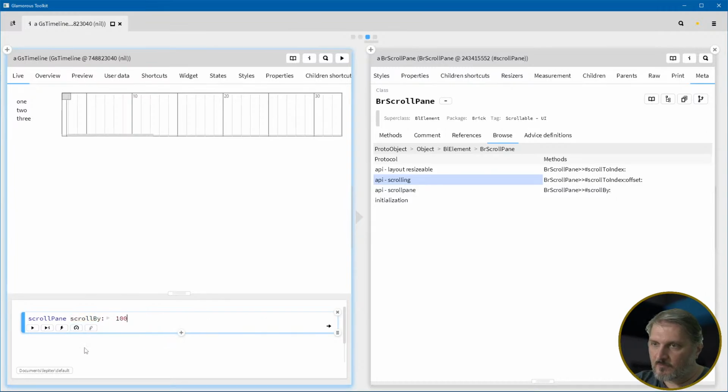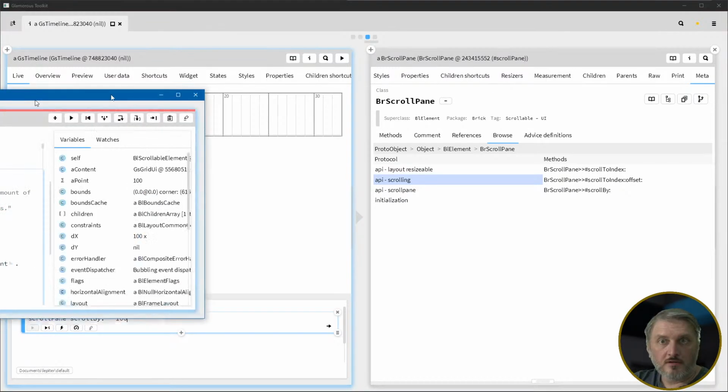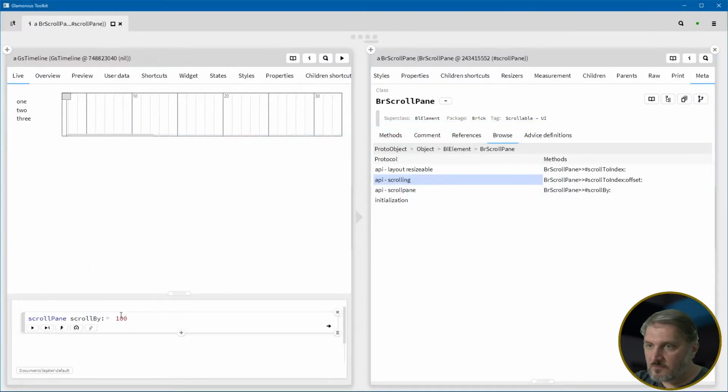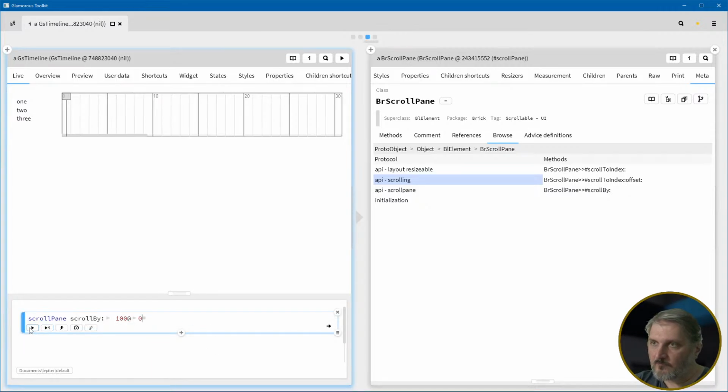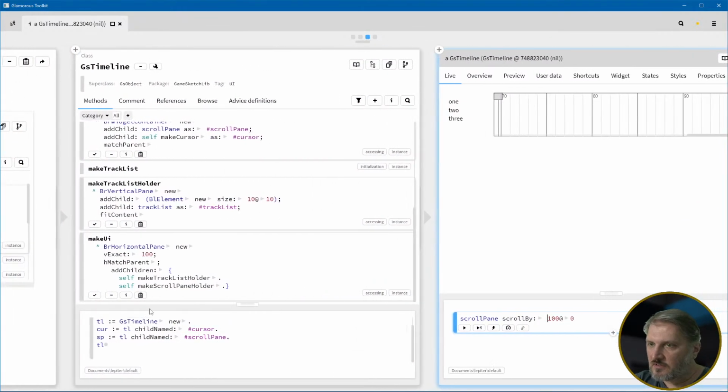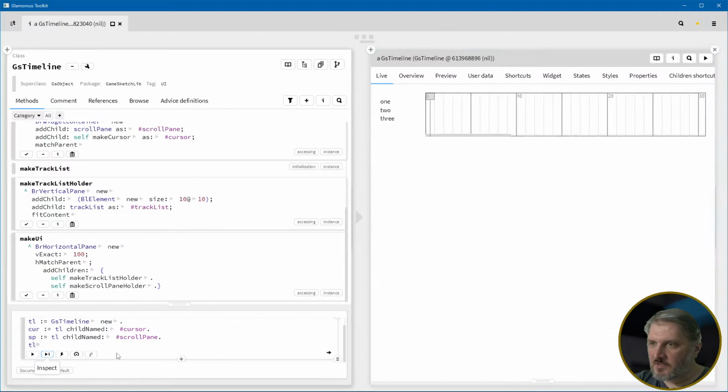By index did not understand why, so we'll scroll by 100 at 0. There we go. That's weird, right? That's weird that negative 100 scrolls it that way. Right. Maybe that's the effect I saw before.